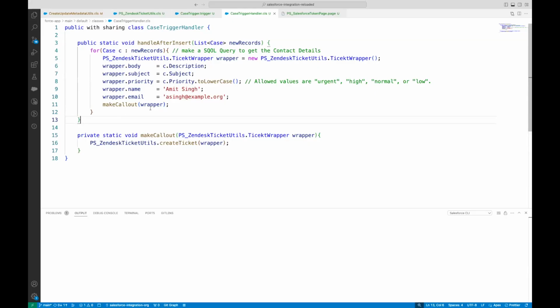So what are all the other asynchronous ways? Because a future method is ultimately an asynchronous process. So what are all the other asynchronous processes that we have? We have queueable Apex, that is also an asynchronous process. And then we have batch Apex, that is also an asynchronous process, right?